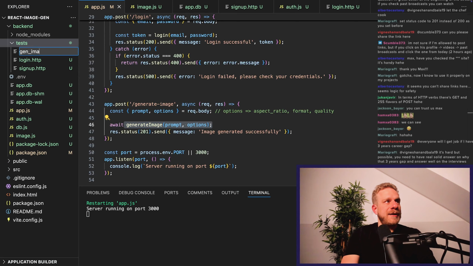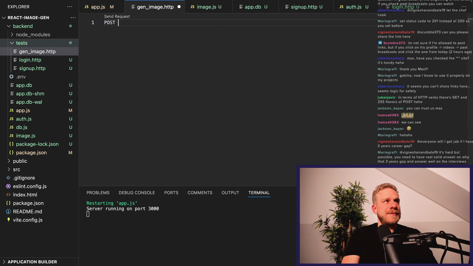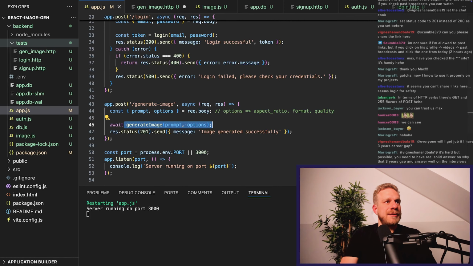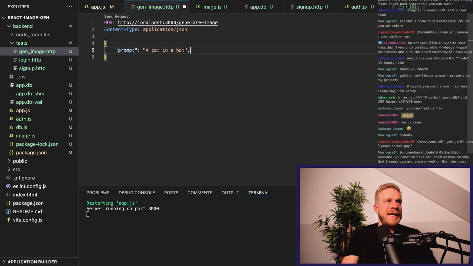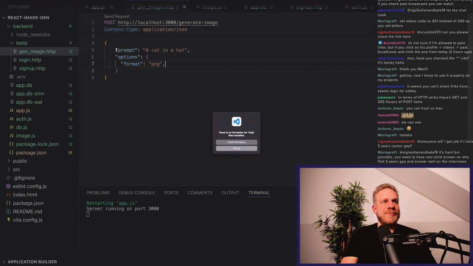So now we have this in place, and to test it, I'll start by not adding authentication, and I'll send a request to localhost generate image. That was my route. Yep. And I'll send some JSON content, and this is all wrong. Instead, I'll have a prompt here. A cat in a hat, why not? Thank you, GitHub. And I'll send my options, and there, let's say I'll set my format to PNG, and I don't set any other options. That should work.